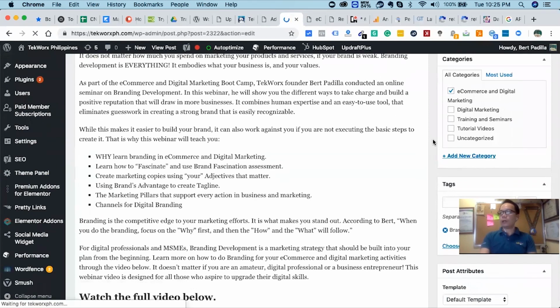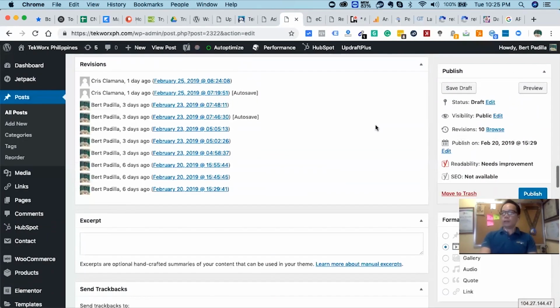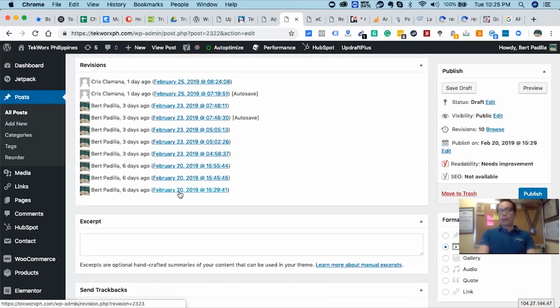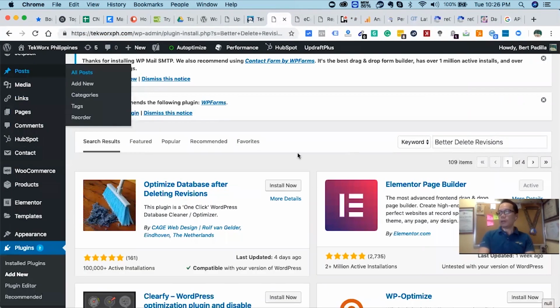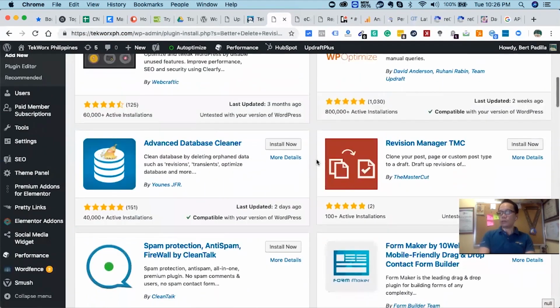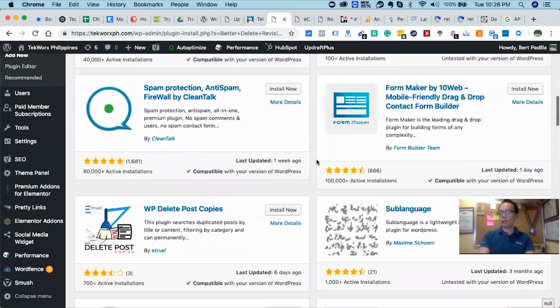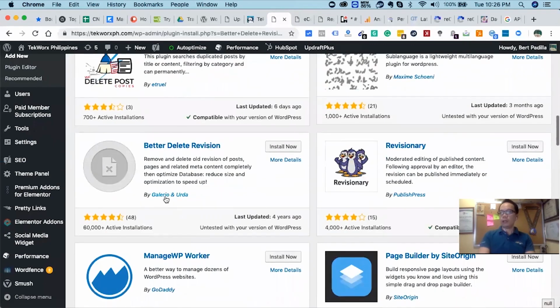It's normally at the bottom of the post editor. So this is one table on your database, but we don't normally need all of that, right? So we have to get rid of this. And to get rid of this, we will need a certain plugin called Delete Revisions. Now, we are going to use specifically the one that we have here by Gallerio and Orda. So just install that one and activate, of course.